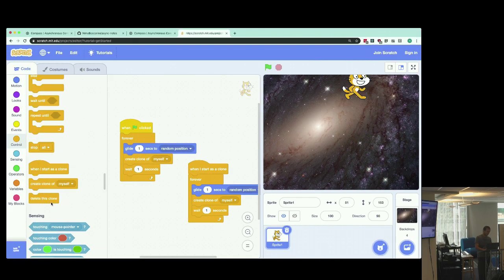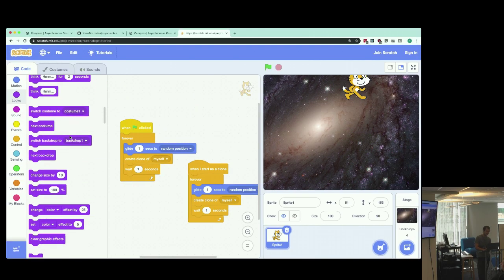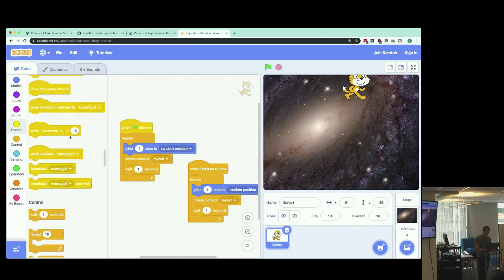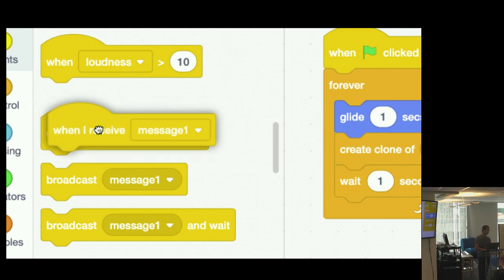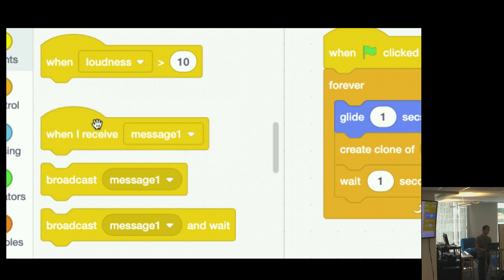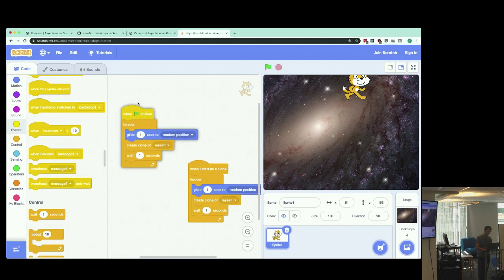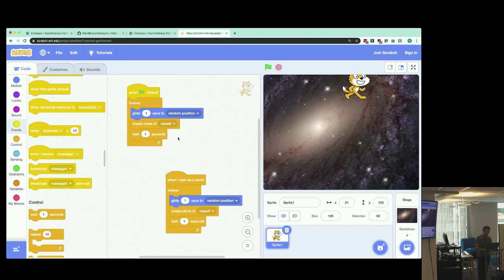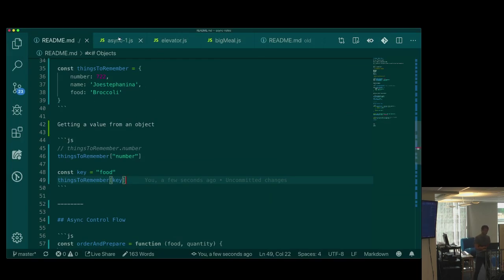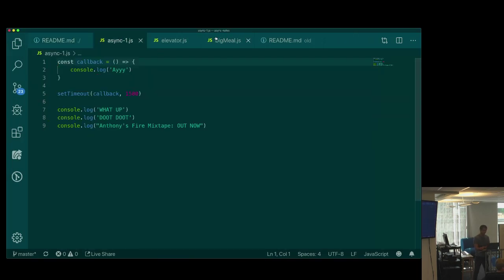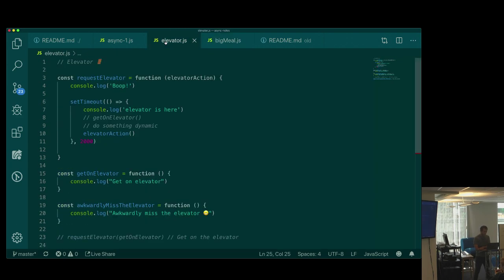I can do even funkier stuff in here. I'm not going to spend too much time on this anymore. You can have Scratch broadcast messages. Messages are like events, and then you can have somebody that listens for that message or that event. So it's a similar pattern to what we might do in JavaScript as we go forward. We're going to be doing similar stuff as we're working here in JavaScript. When we finished earlier, what we had was the elevator example.